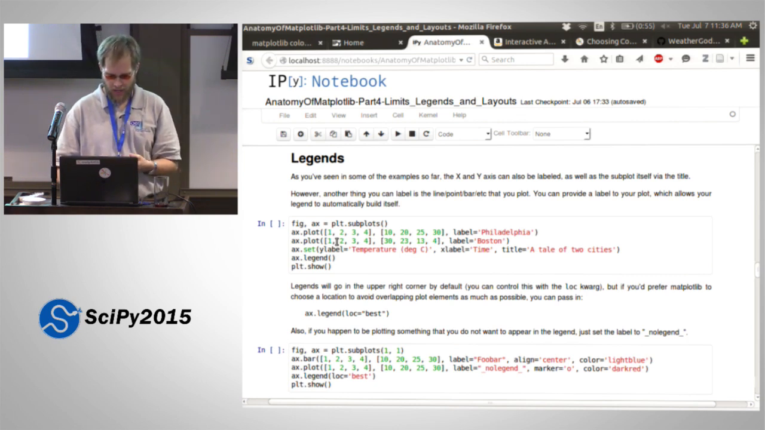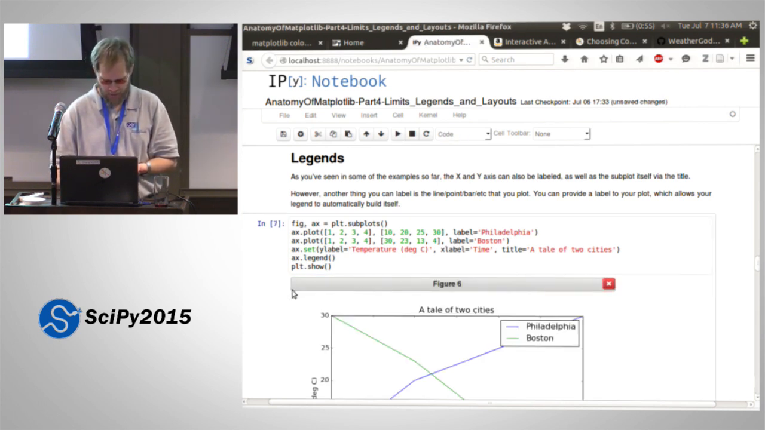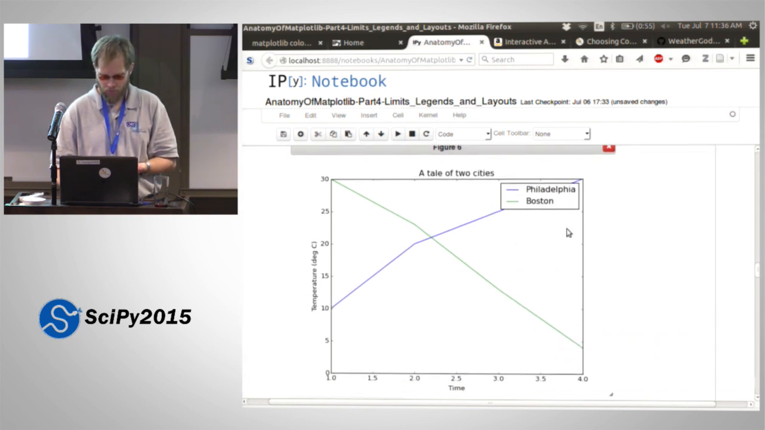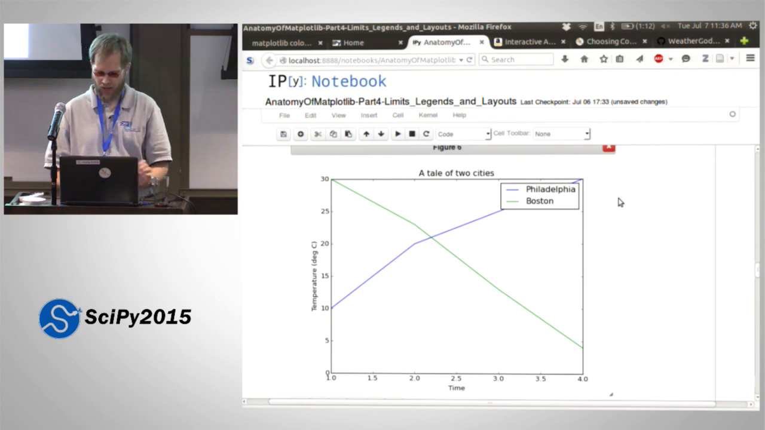A quick and easy way to do that is, while you're plotting, say ax.plot, and then you have an argument label equal some string. So I'm plotting some temperatures for Philadelphia and Boston. And I'm also going to do ax.legend with no arguments. And look, I got myself a simple legend, and it took the labels that I gave when I did the plotting and made that legend for me automatically. By default, the legend will go in the upper right-hand corner.